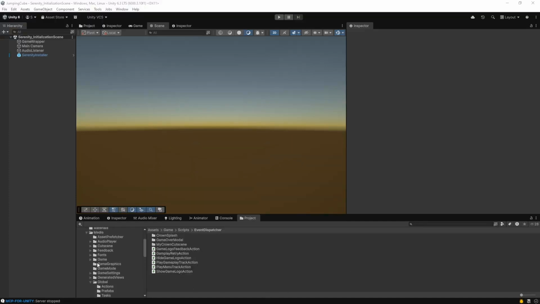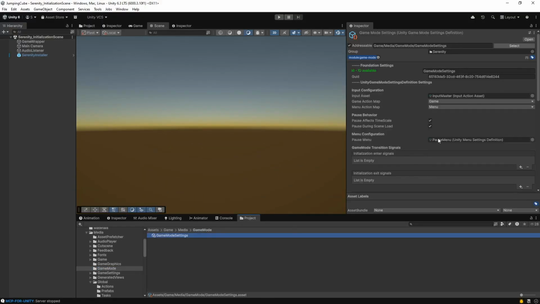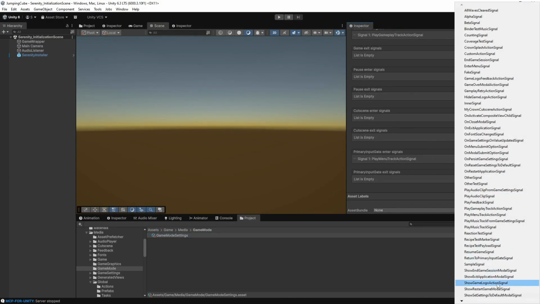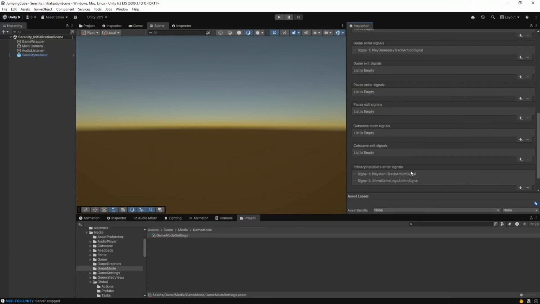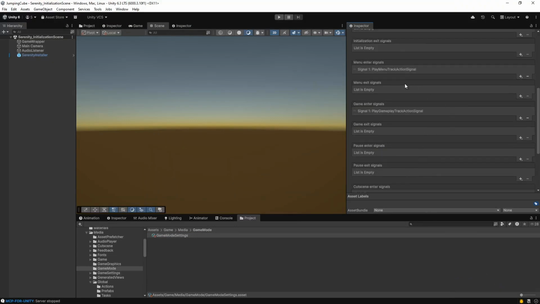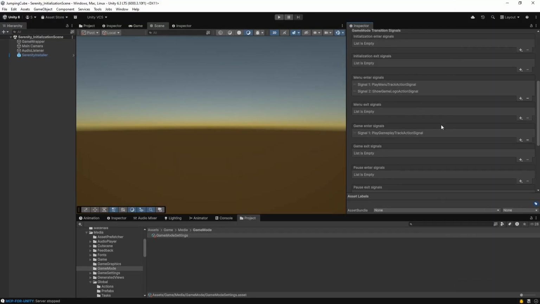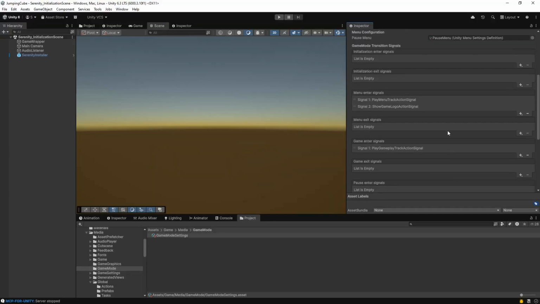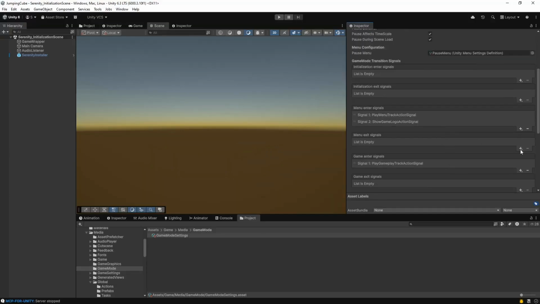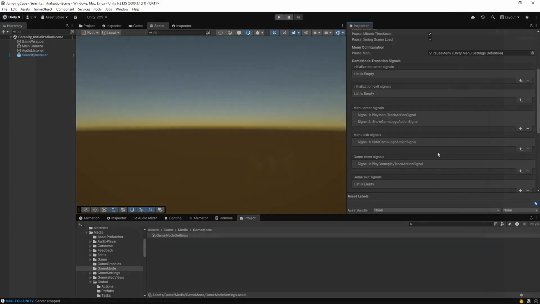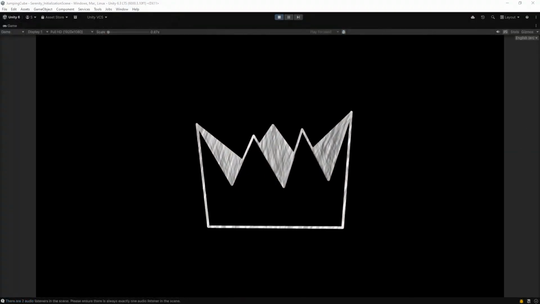Now is the moment to use the show and hide signals. Go to the game mode settings definition and assign it on the proper triggers. Let's see what's the result.